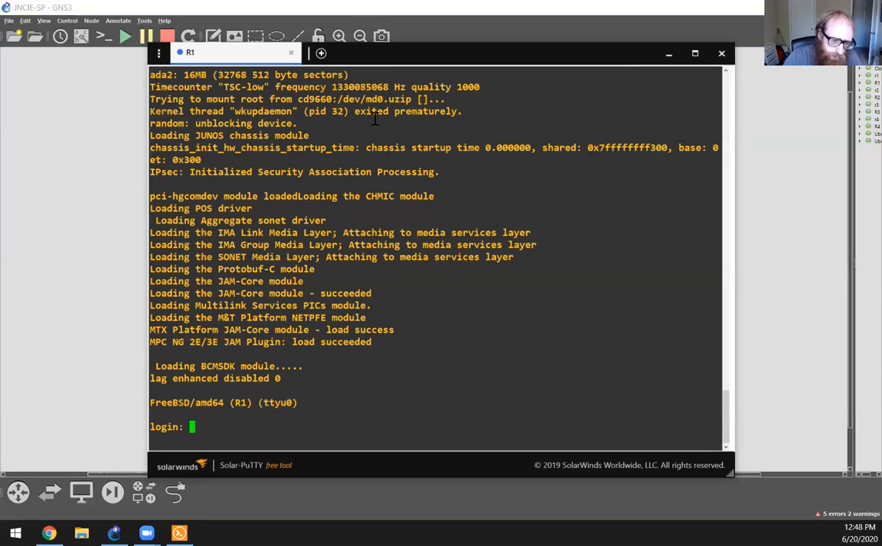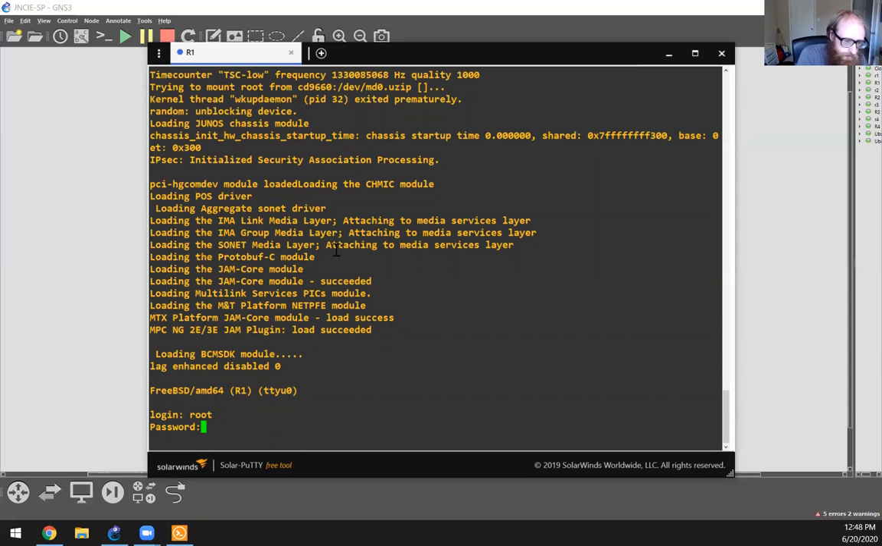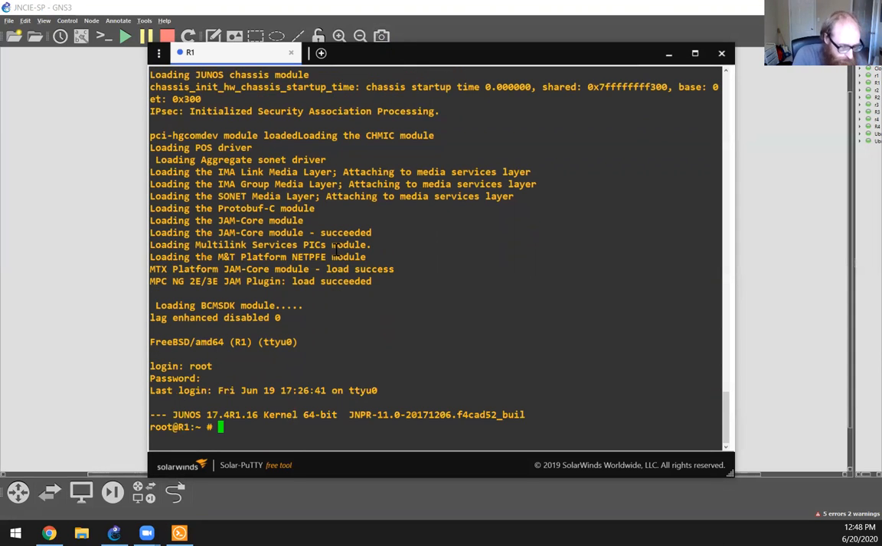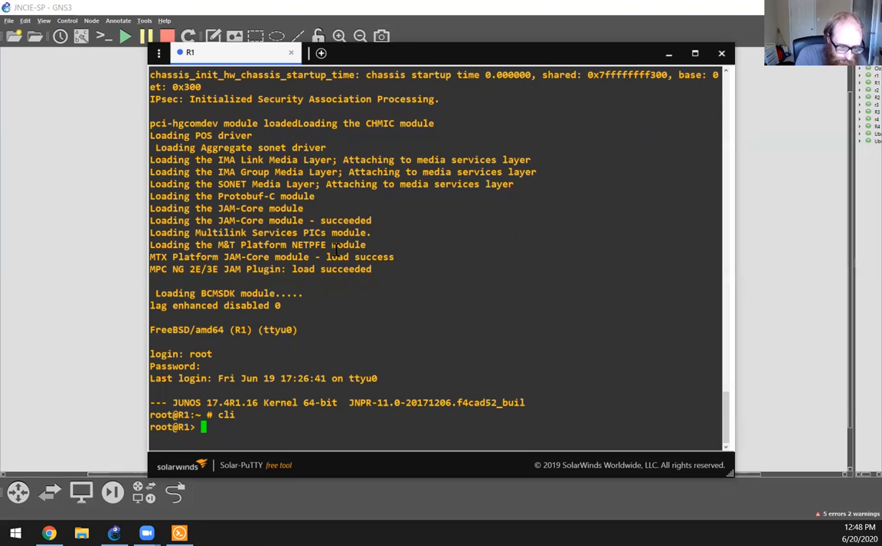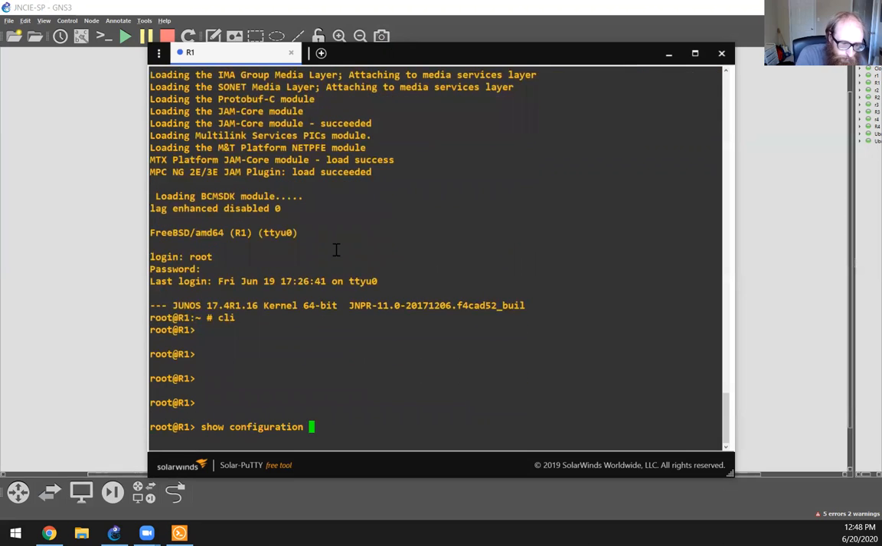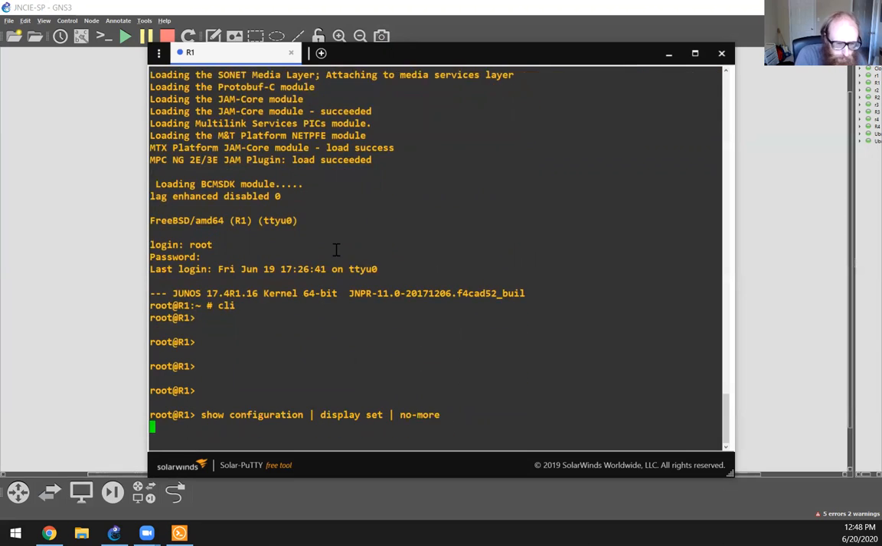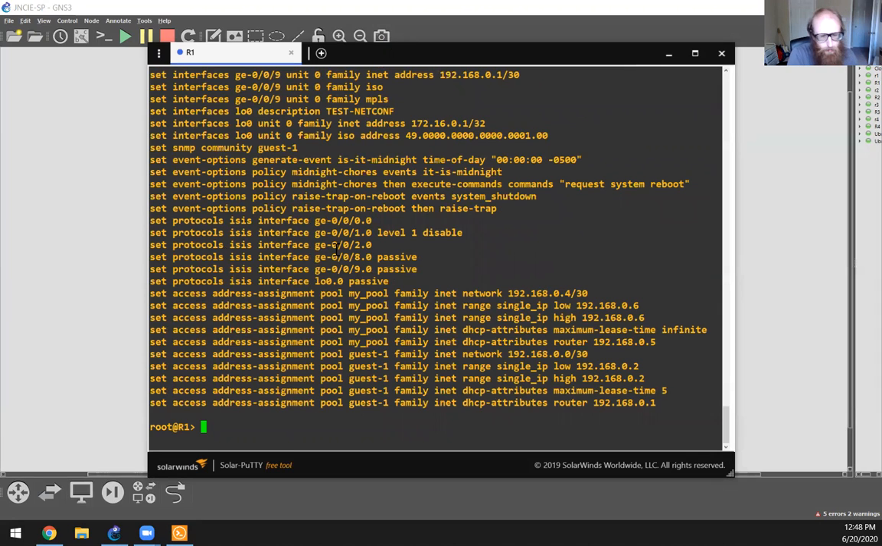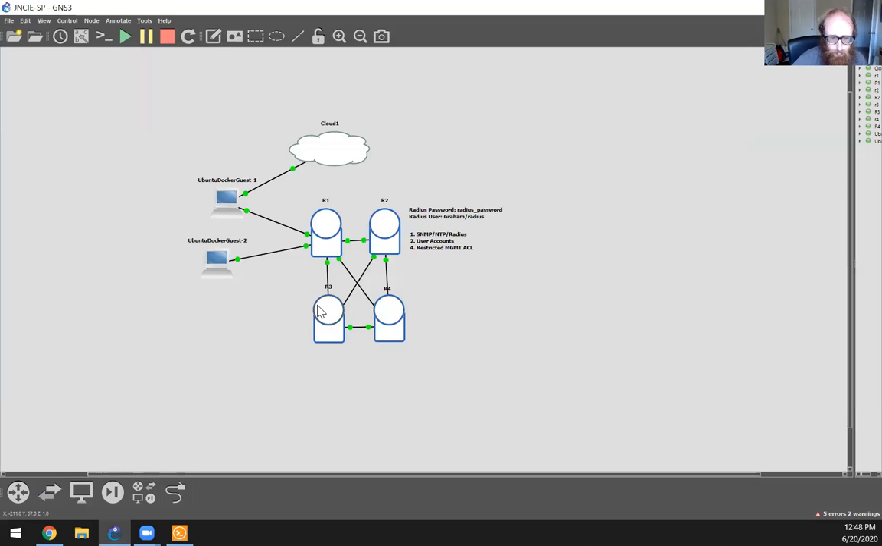So router 1, and we can see we're at the login prompt, so the cron job worked. Router 1, I think all of the routers now are configured with ISIS. Yep. Okay, so we won't need anything extra to set up routers 2 and 4, but routers 1 and 3 will need to be converted to OSPF.